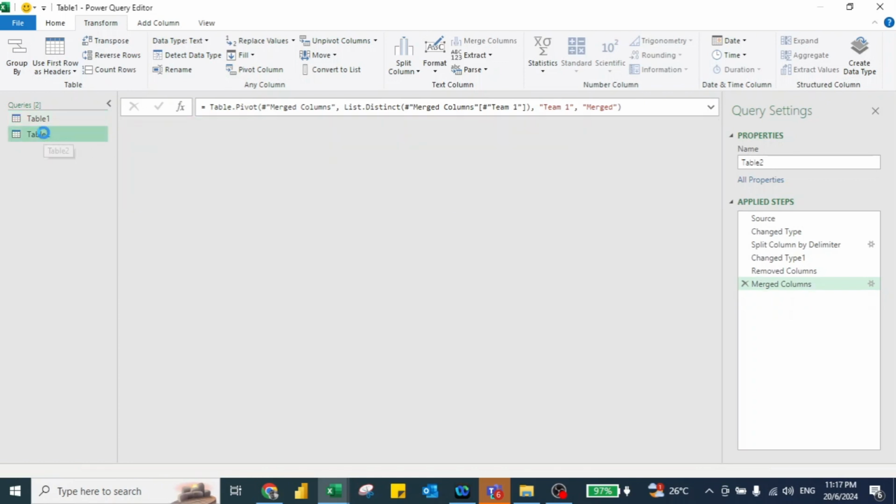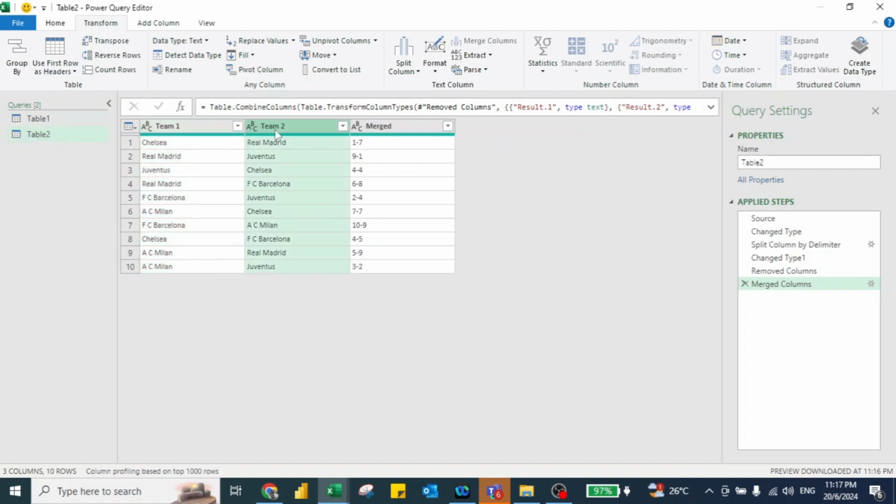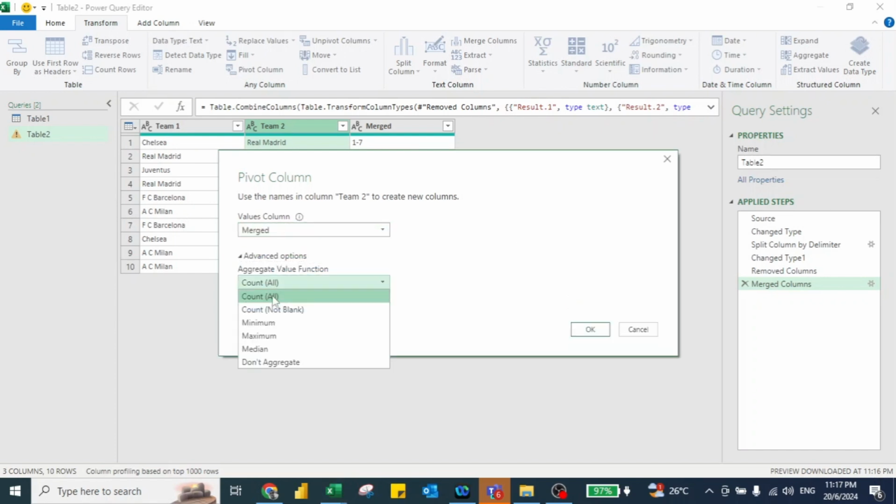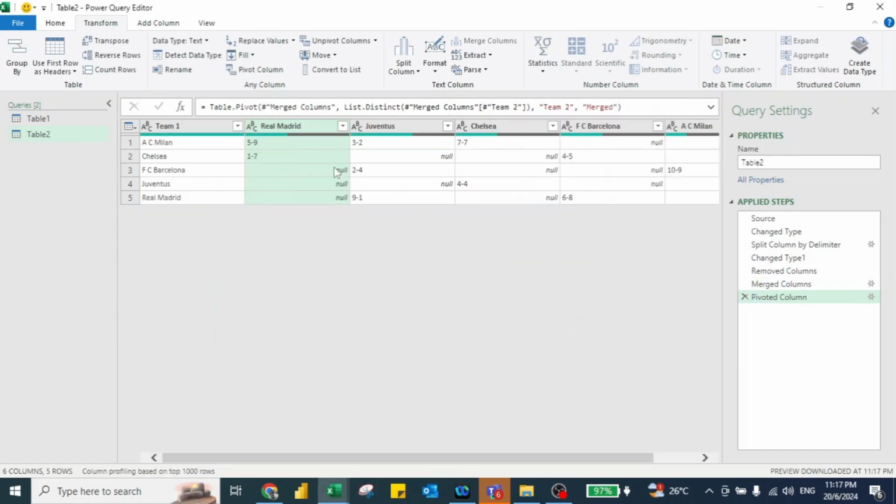So I go to table 2. I choose team 2 and then I go to Pivot Column and a box will appear. I choose merge and then I click Advanced Options. I click Don't Aggregate and then I press OK. So now it appears the same thing. Here we have this data, and here also we do have the data.